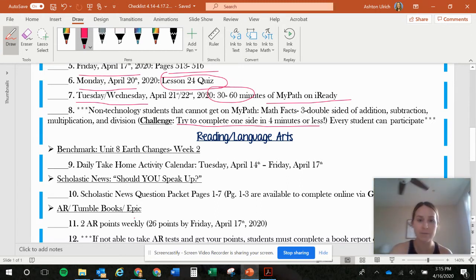That's number 9 on our take-home activity calendar. Then we have Scholastic News. That was this.